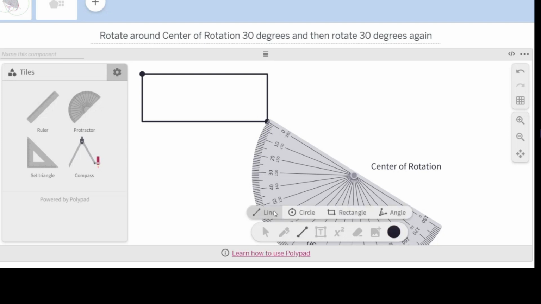So I just have to use my construction tools. I'm going to put a dot there. I'm going to do my dots in purple right at the end.